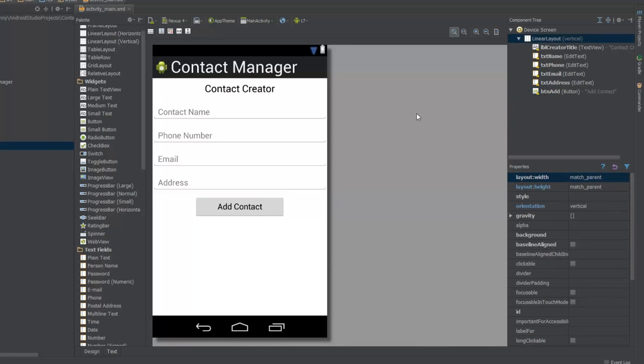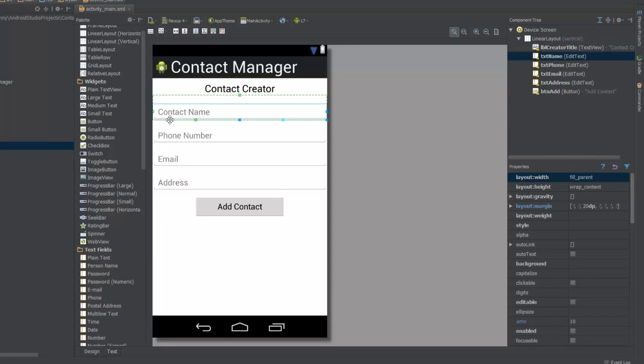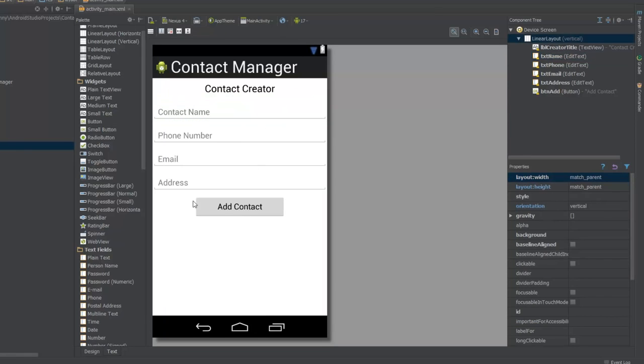So now I'm done with it, and as you can see, this is the UI I designed. As it says, we're going to make a contact creator. This is basically what I was doing in Xamarin Studio, and I'm going to make this a lot better than in Xamarin Studio and a lot more complex. So yeah, this is what we're going to do.